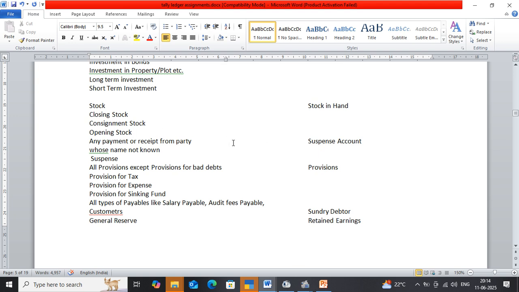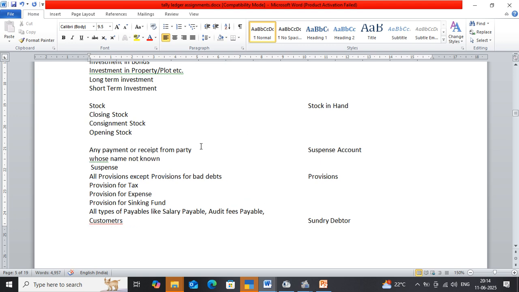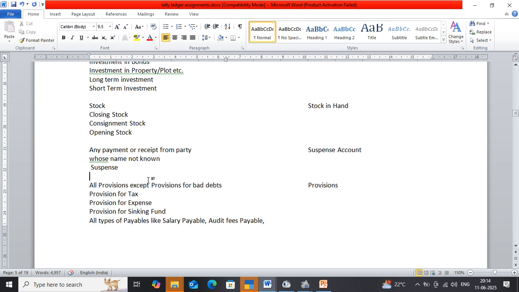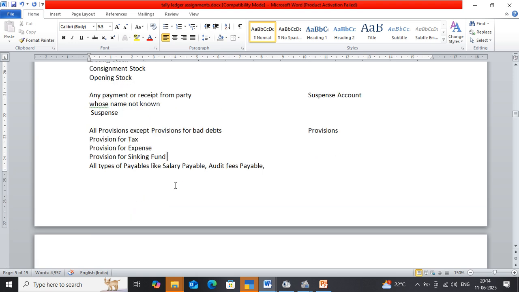Any payment or receipt from a party whose name is not known comes under the suspense account. All provisions: provision for bad debts comes under the provisions. Provision for tax, provision for expense, provision for sinking fund. All types of payable salary, audit fees payable come under the provisions.